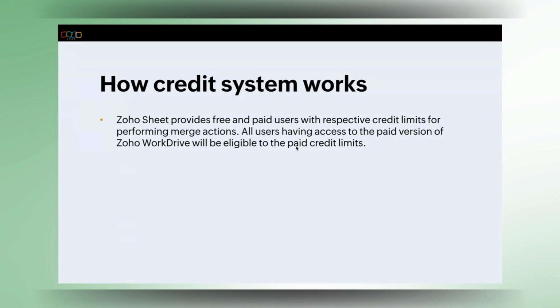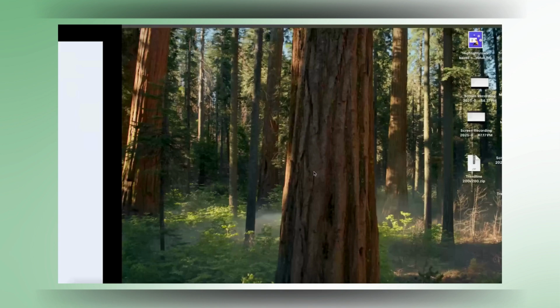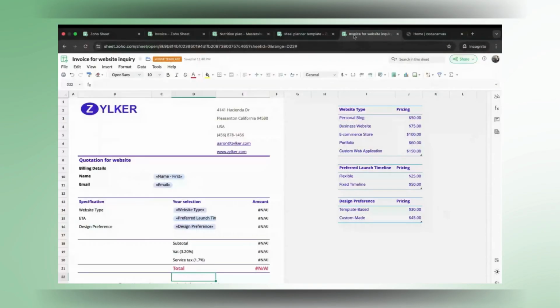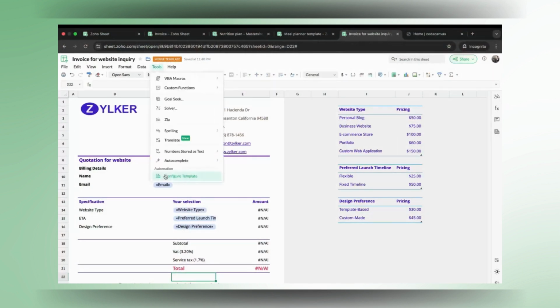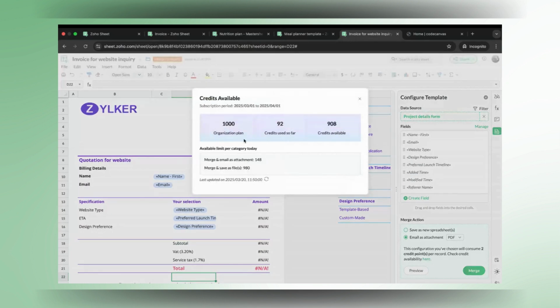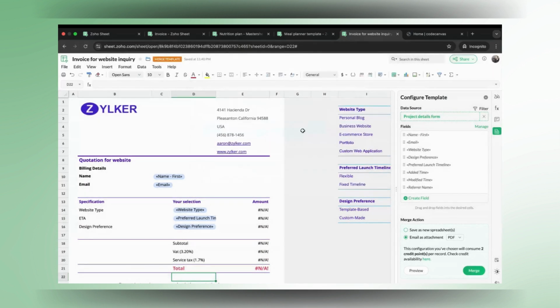I'll show you in the product about these credits. You can go to the configure template again and check the credit points here. As you can see, I have 1000 credits and I have used 92 credits for running the merge actions, and now I have 908 credits. So this is how the credit system works for merge template.